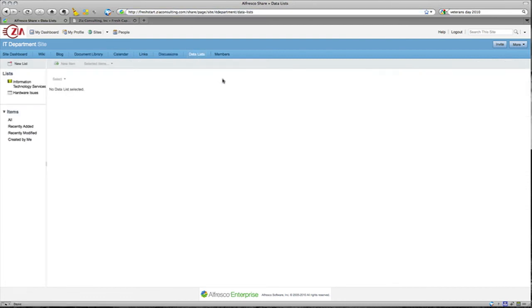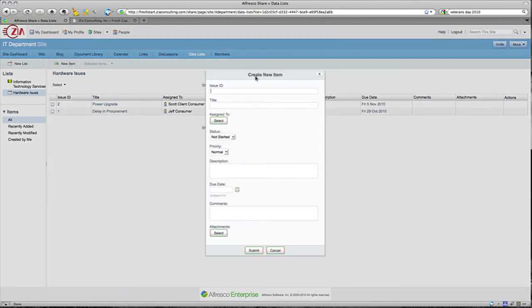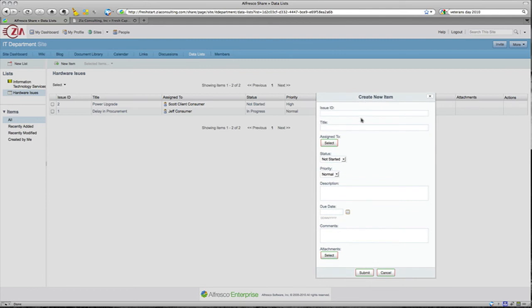The data lists we'll talk a little bit about as well. So when you look at hardware issues, because that is a default Alfresco list, what you've got here is the ability to create a new item. I'll show this, and this is all out of the box Alfresco here so far. And you put in an issue ID of 3, you give it another option that says, this is something that can pop up. You select it, and off you go.